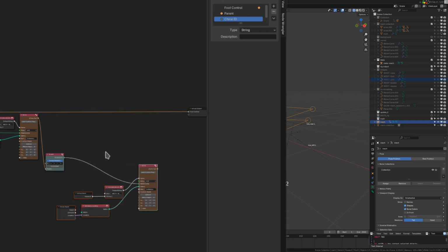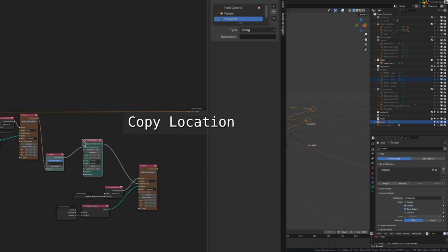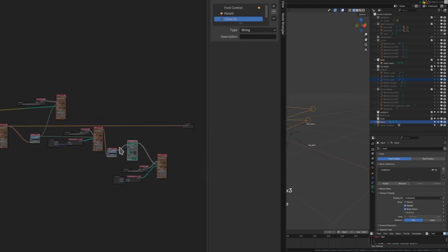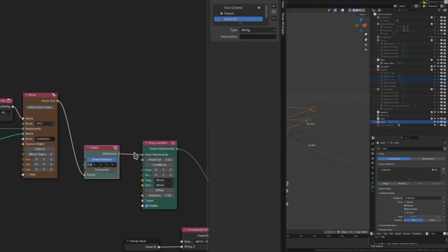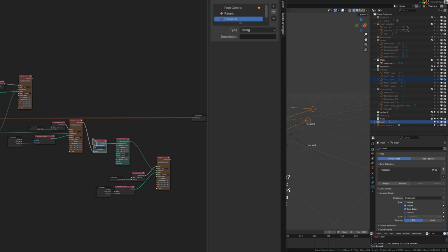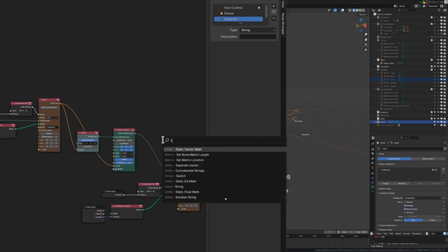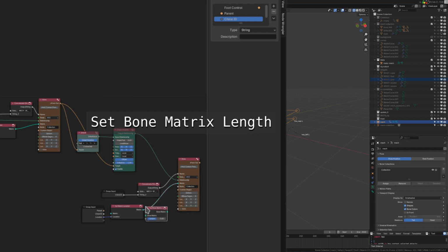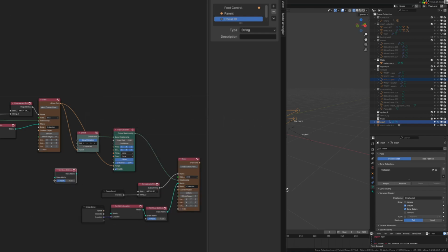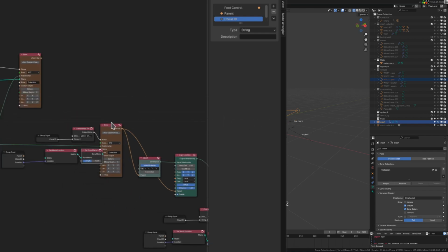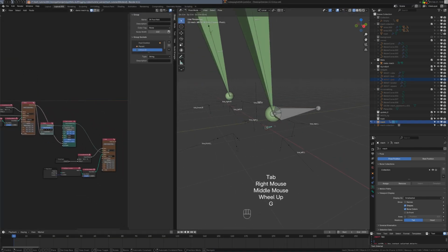Uses the same location and matrix. All that stuff is fine. But it needs to have a copy location constraint. Let's go ahead and plug the parent in as the target, set the influence to 1, local space, turn on all the axes and invert all of them. And I like to turn on offset also. Oh, and let's go ahead and set the matrix length here, 0.1, and we'll do the same thing over here with our pivot and make it 0.05, I guess.